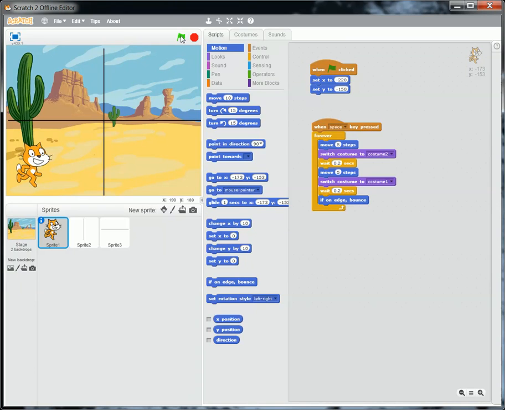Let's see what happens when I run this thing. Cat strolling along, minding his own business, enjoying a nice sunny day in the desert. And I probably should have made him move a little faster, because when he hits the edge, this is what I want you to see, what happens to him when he hits the edge here.